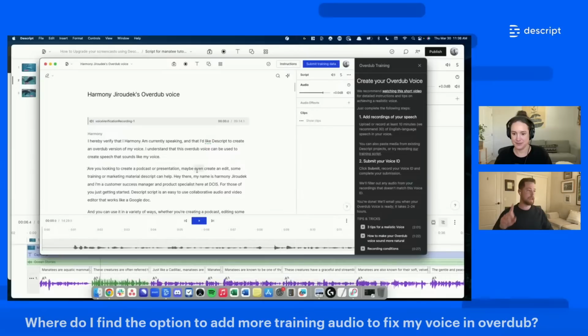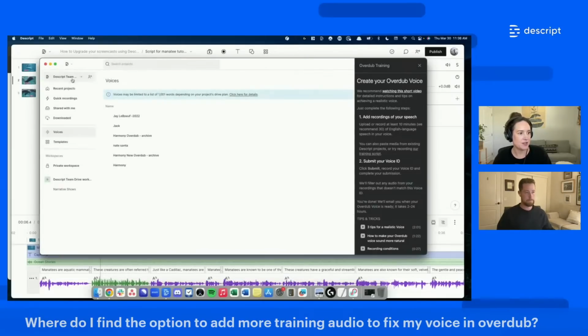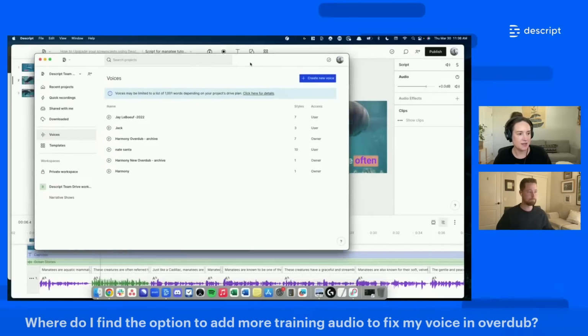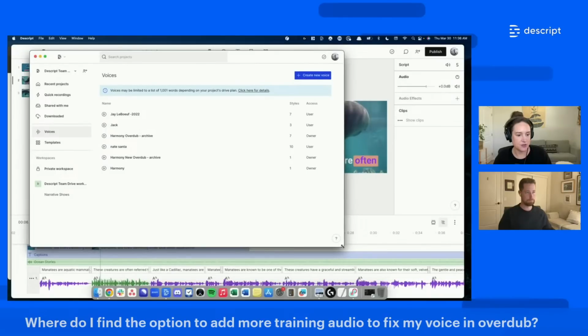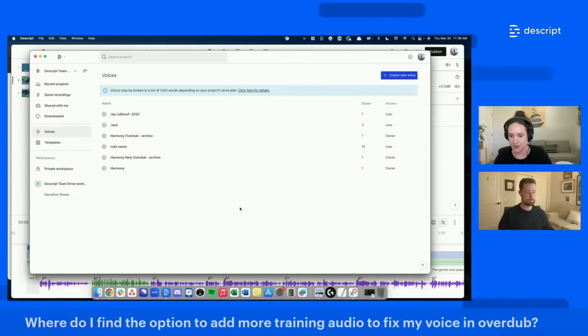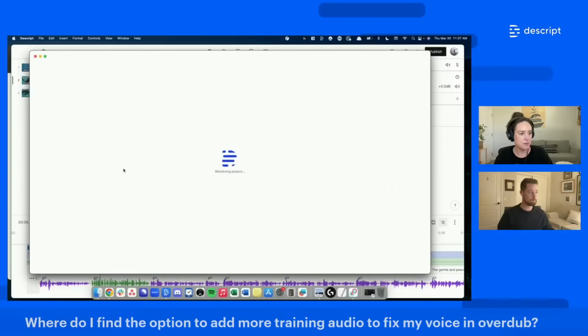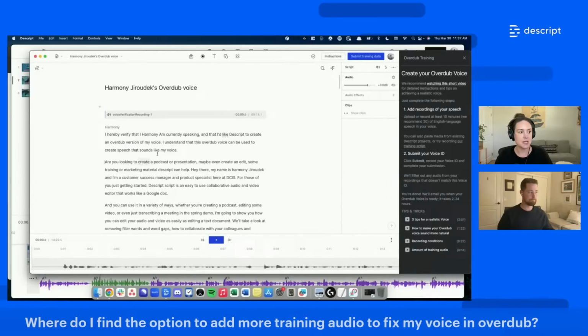Where do I find the option to add more training audio in Overdub? Great. When you log into Descript, you're taken to this drive view. This is your bird's eye of everything that's going on. You're going to want to go to the voices section and then open up the voice that you want to work on. As you can see, you can create as many voices as you'd like. But the one that I want to work on is this one. So go ahead and open up that project.